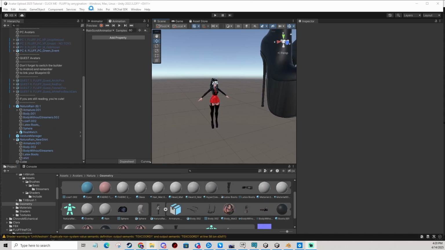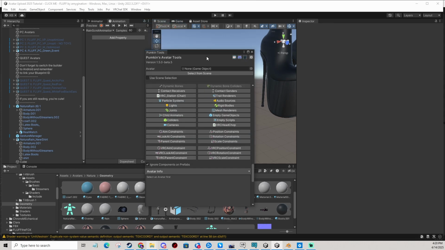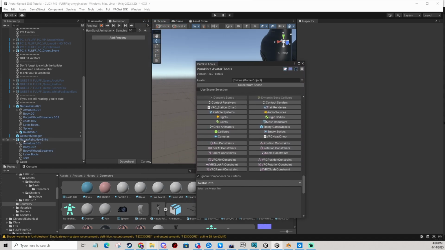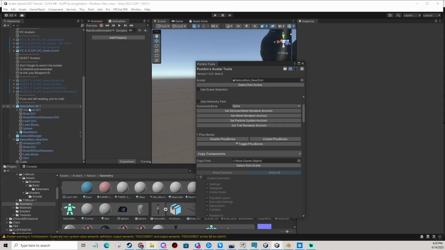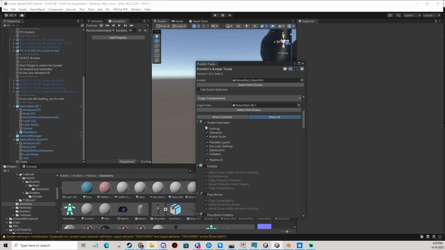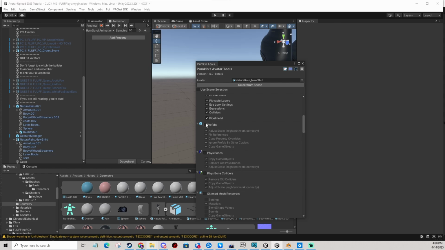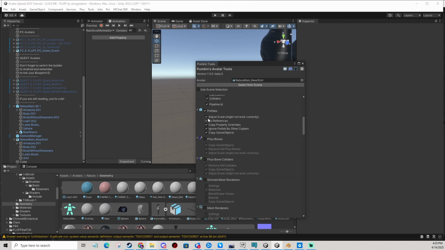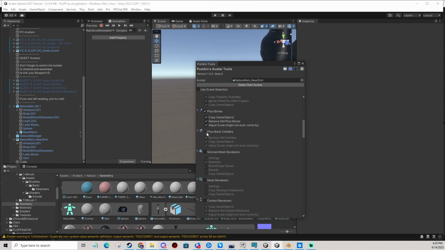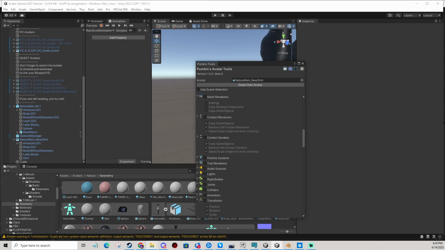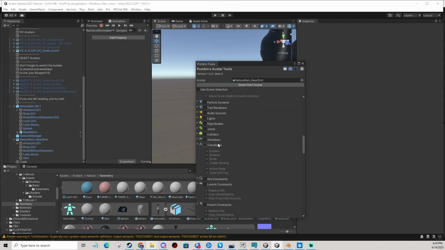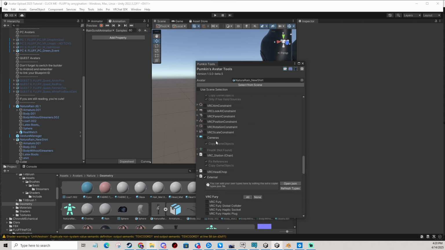So I'm gonna go to tools and Pumkin avatar tools. And I'm gonna drag my new avatar into this little slot. Then I scroll up and I drag the avatar I'm gonna copy stuff from into here to copy from. And I'm gonna copy avatar descriptor. I don't need prefabs. Fishbones, some colliders, skin mesh renderers, only materials for me. And also transform, position, rotation, and scale. And that should be enough.